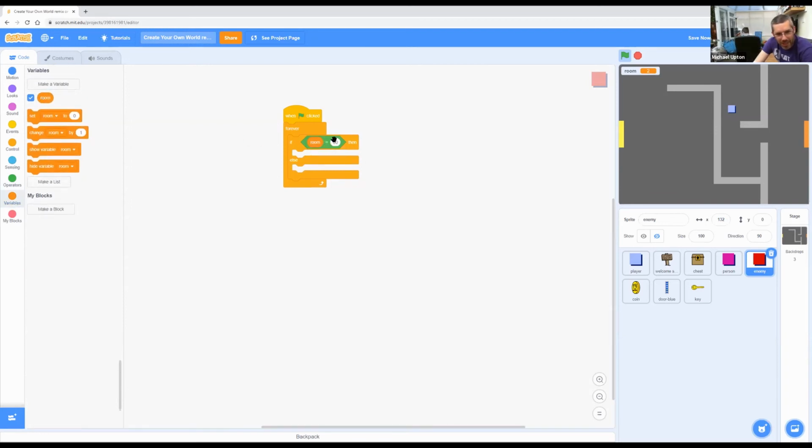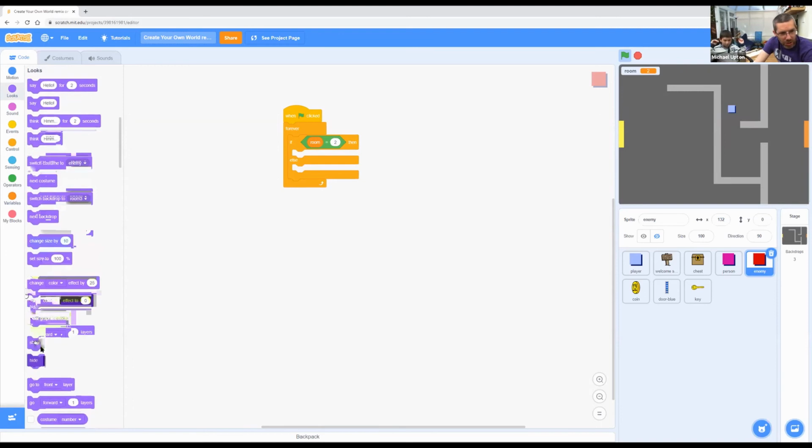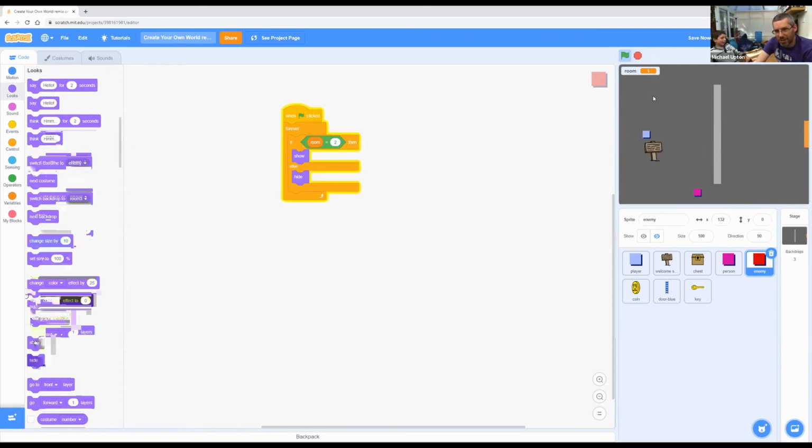If the room equals 2, so this is only going to be on room 2, this enemy. Looks. So if room is 2, show, otherwise hide. So start now. Take him across to room 2. We've now got an enemy. He's not doing anything very interesting.